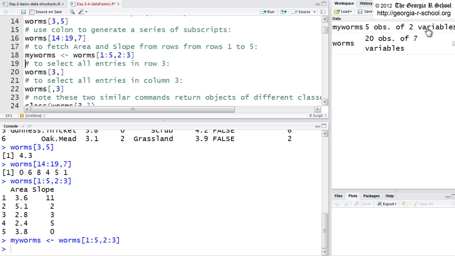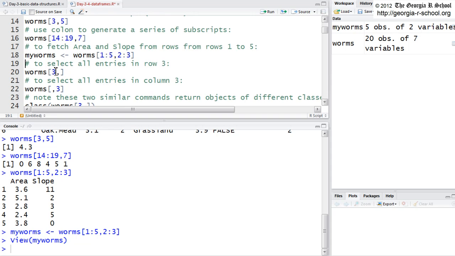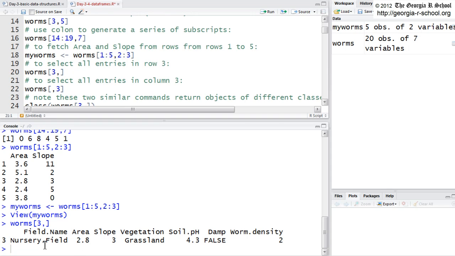You note up here, it just created my worms. It shows up here as a data frame. Whenever you subset a data frame, the resulting object is also going to be a data frame. And so we have a new variable now that's permanent in the session. But we don't want to clutter up our session, so we're just going to show some of these examples. Here, if we say worms third row, it shows us the values in the third row.